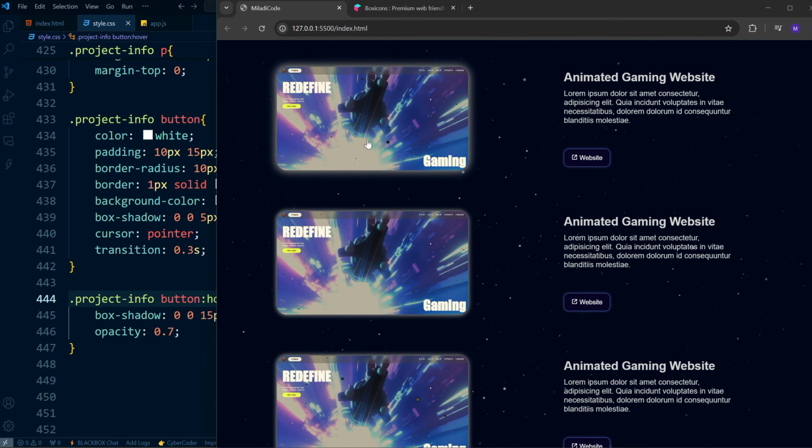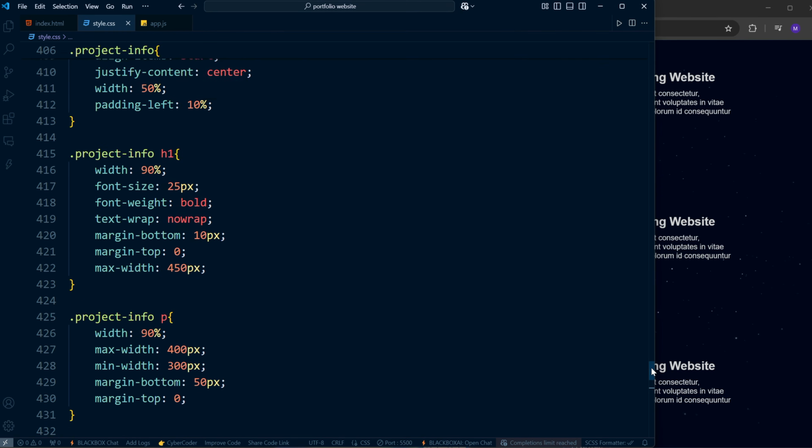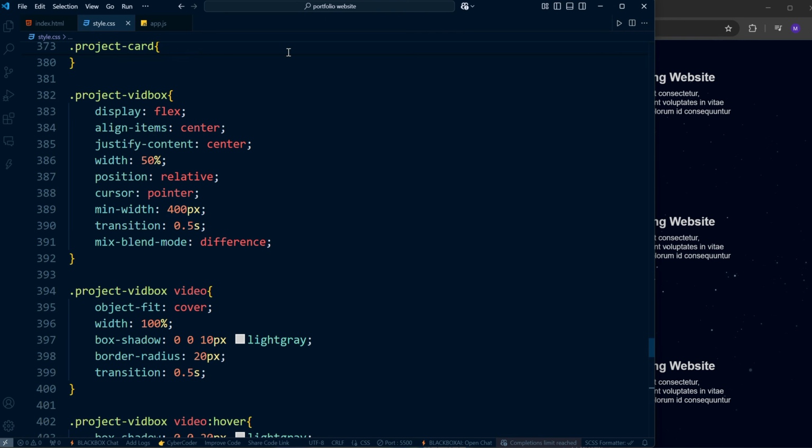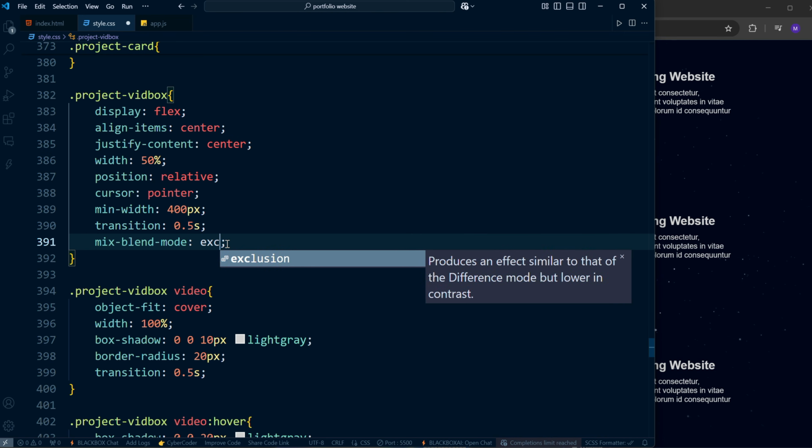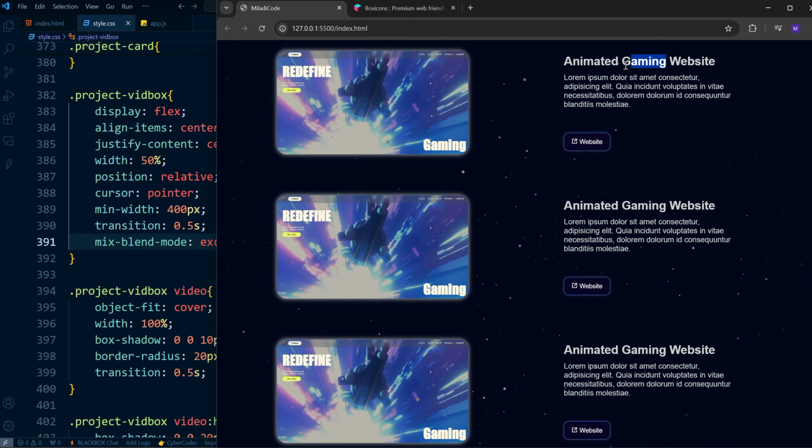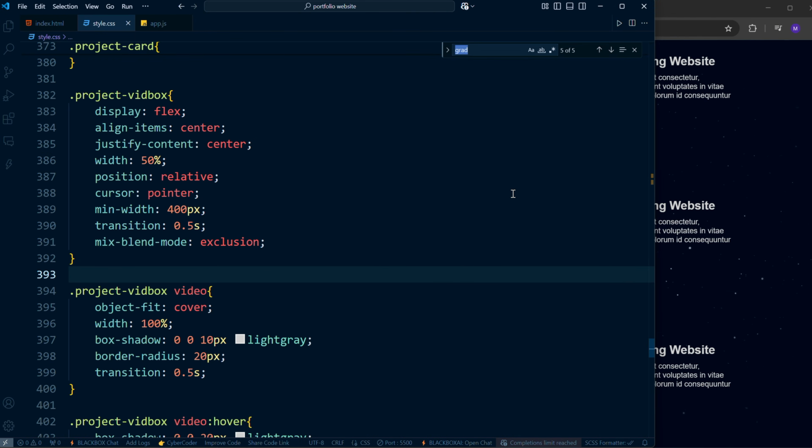Regarding the project vidbox, implement similar adjustments as described previously for exclusion and differentiation. Lastly, introduce a text gradient to emphasize keywords within the H1 heading of our project info card.